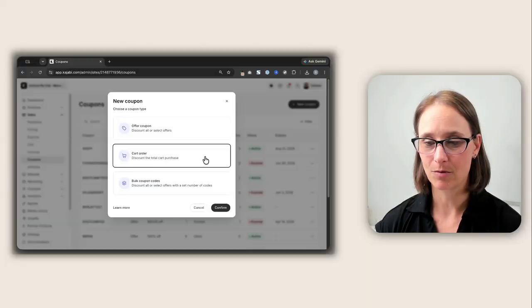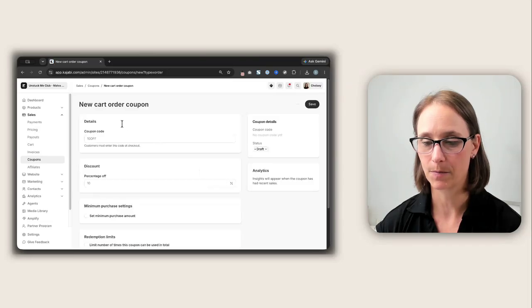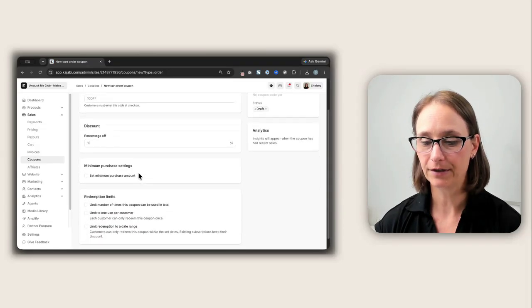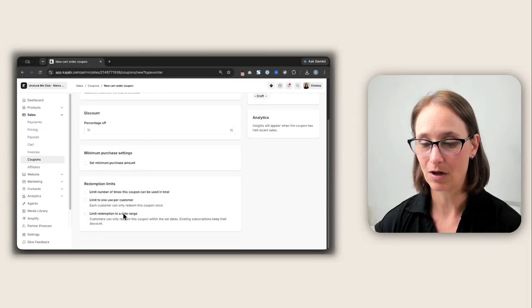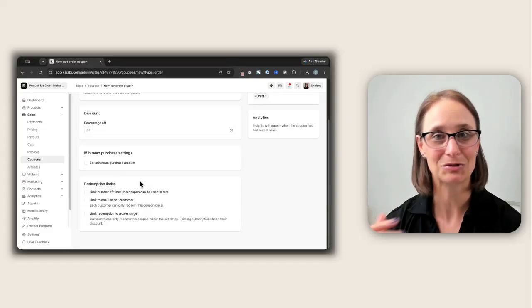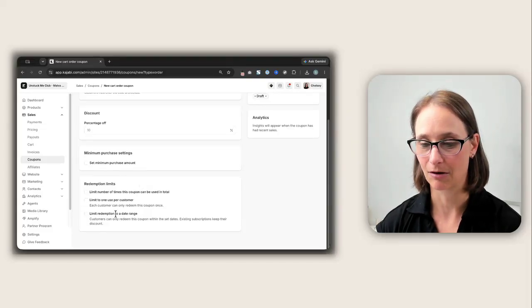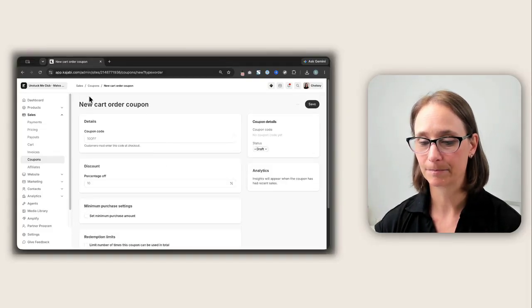Okay, back to the walkthrough. Cart order, we have here where we can do discounts on the total cart. So on that, if you want to take a quick peek here, everything is fairly similar, really not a whole lot different. You just don't have the subscription type options, which you don't need. So everything is pretty basic there.